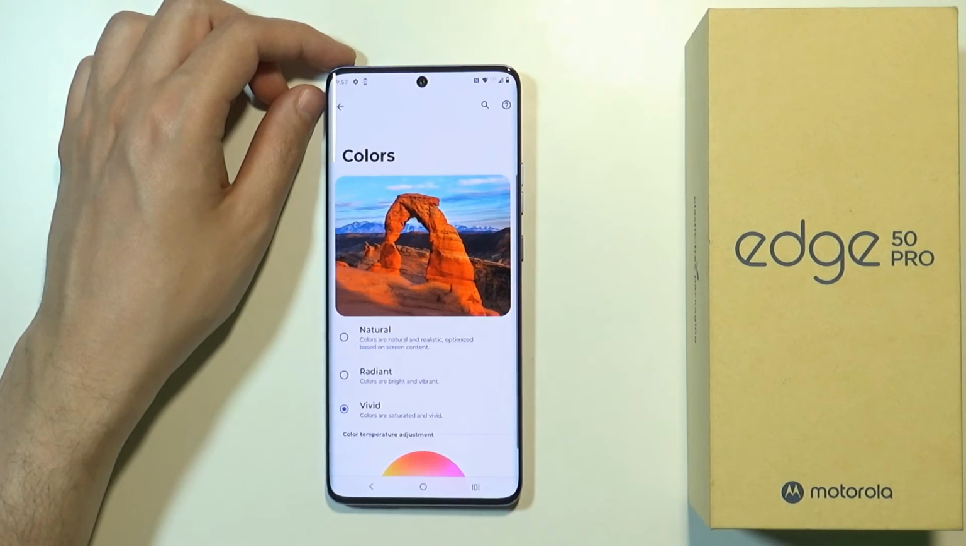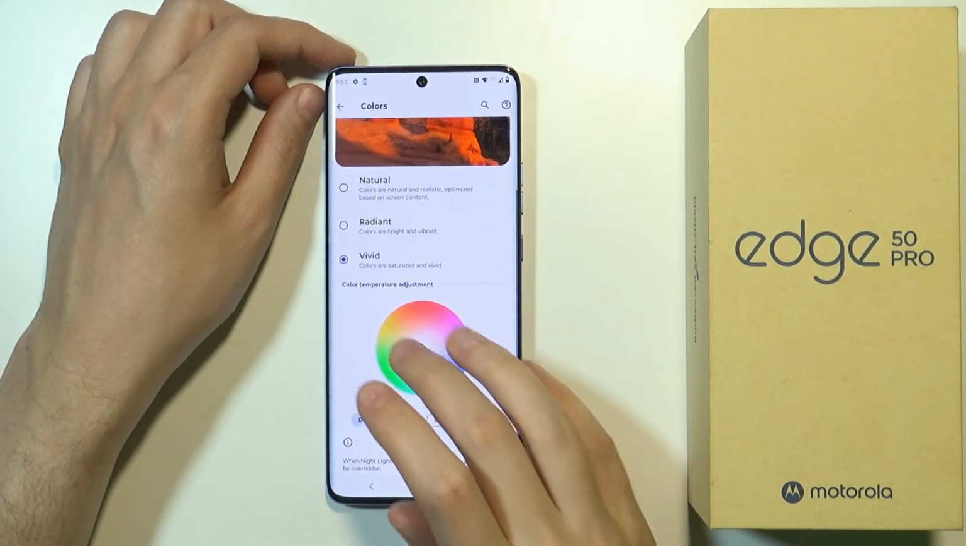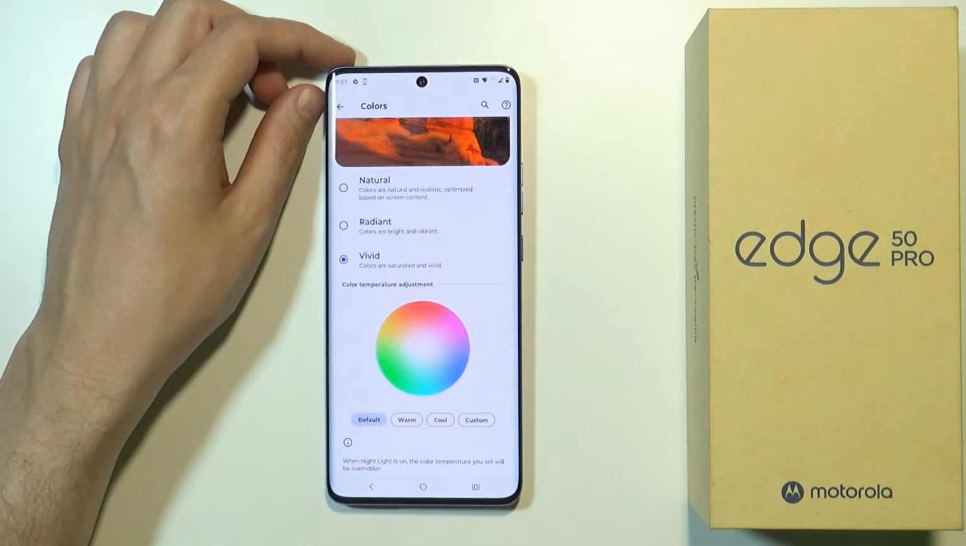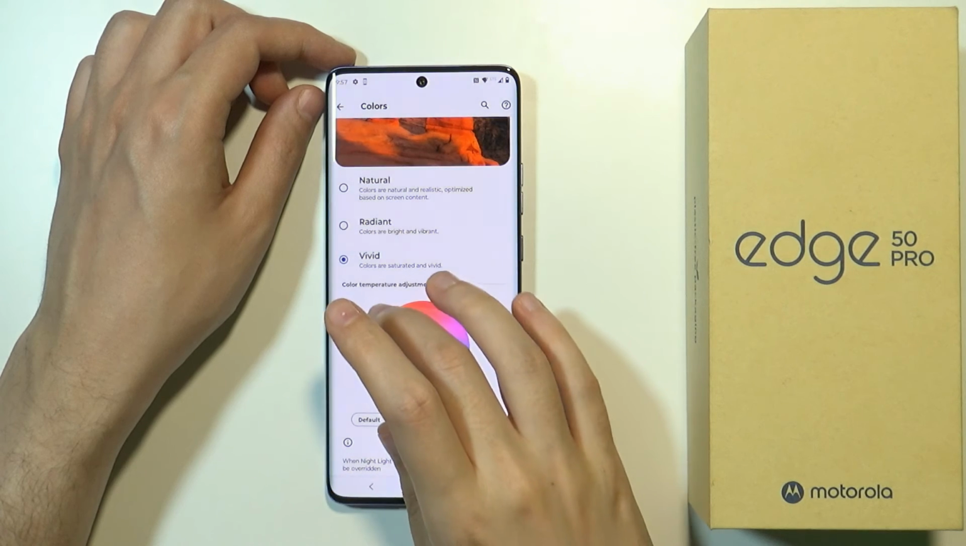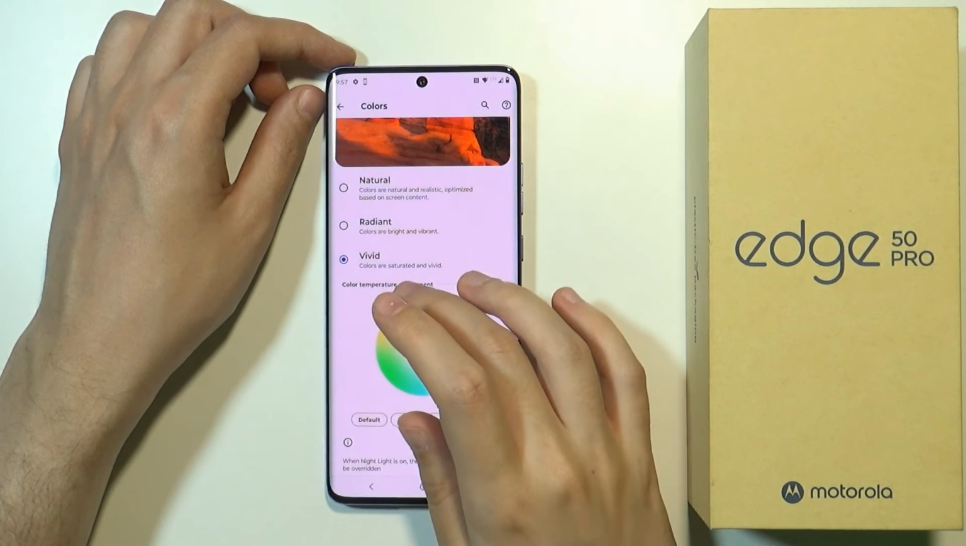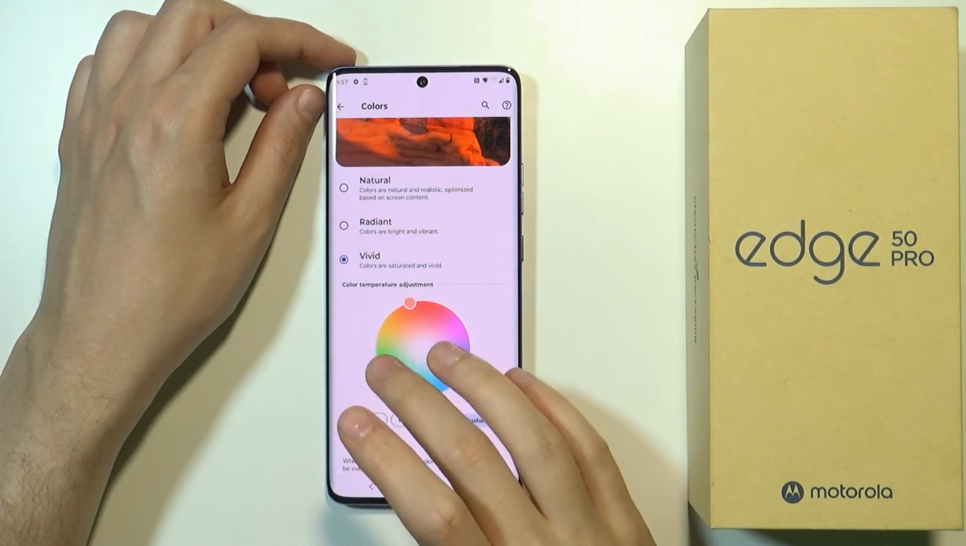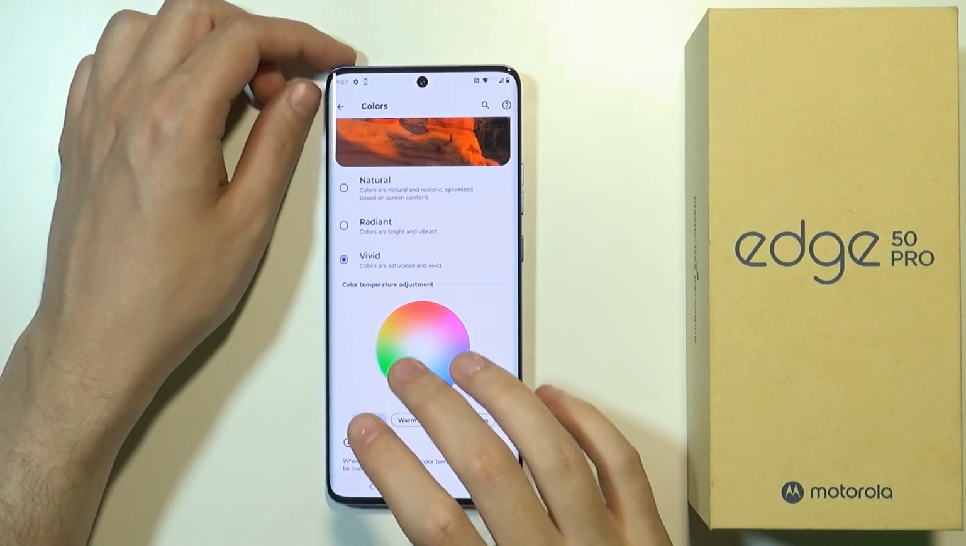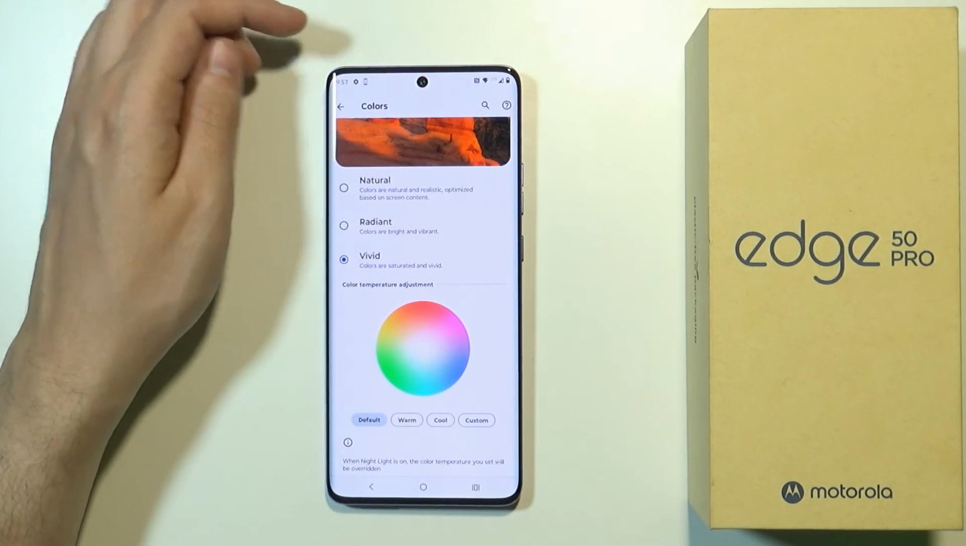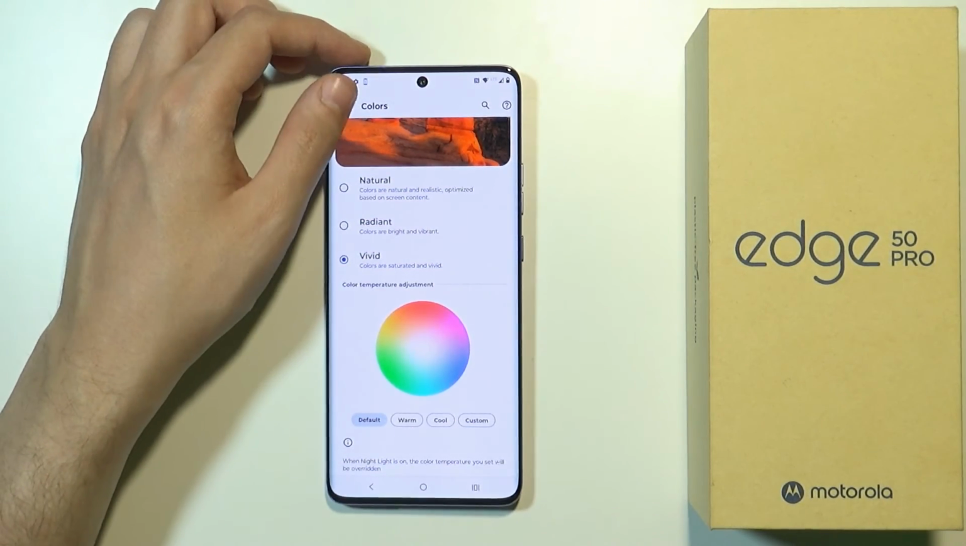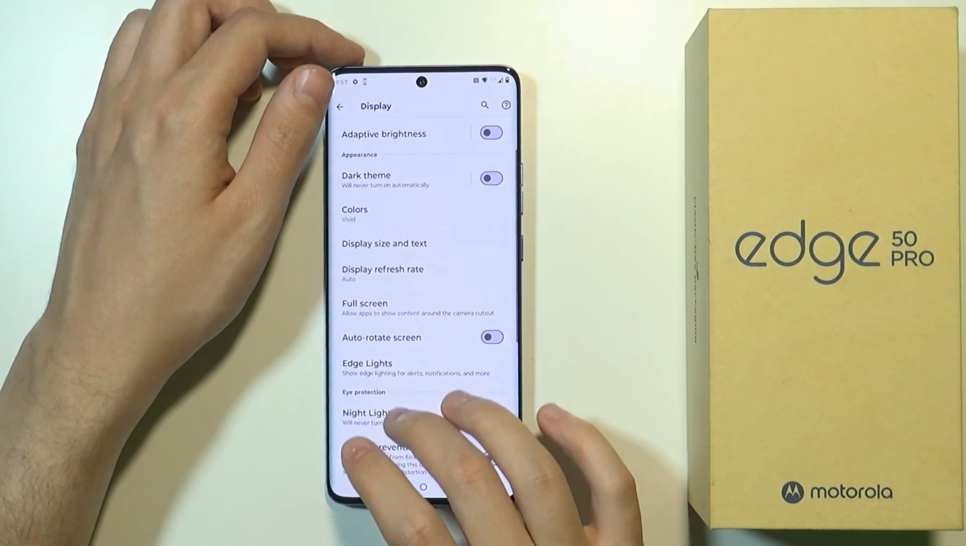So if you go there, then we can adjust the temperature, the color temperature. We can select warm, we can select cool, and we can create a custom one. So you can move more to the right side by ourselves, and then we can have our own color. However, of course, for instance, for reading and for eye protection, you should definitely use the night light.